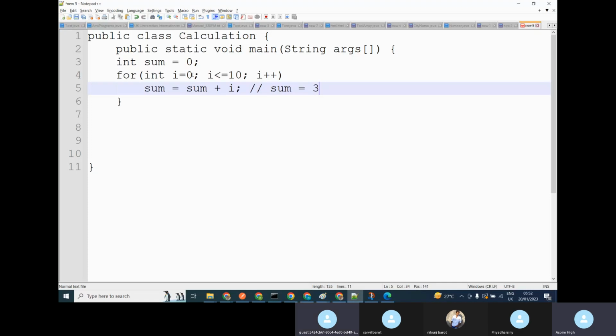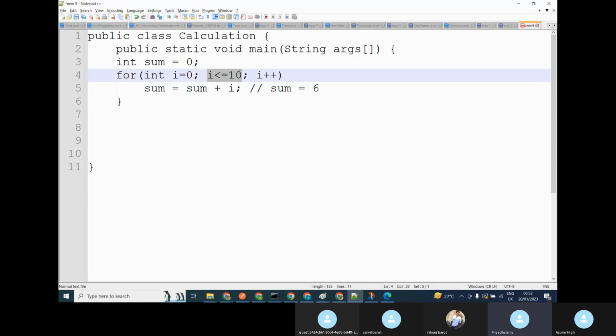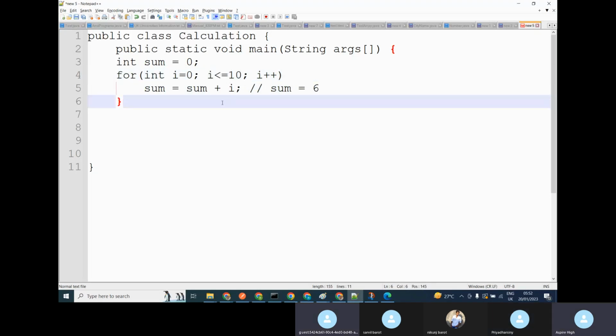Now it will go back. What will be the i value? The i value was 2 previously, so the i value will become 3. 3 less than or equal to 10. Sum value is 3 and i value is 3, so now the sum value will be 6. It will loop until this condition fails. So it will add all the values from 0 to 10 and give the result in sum.